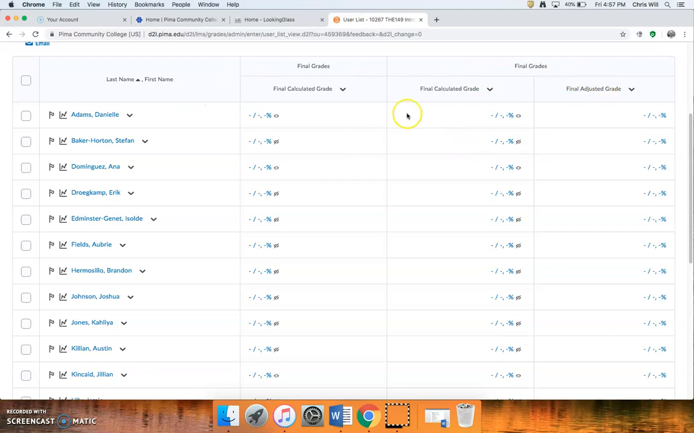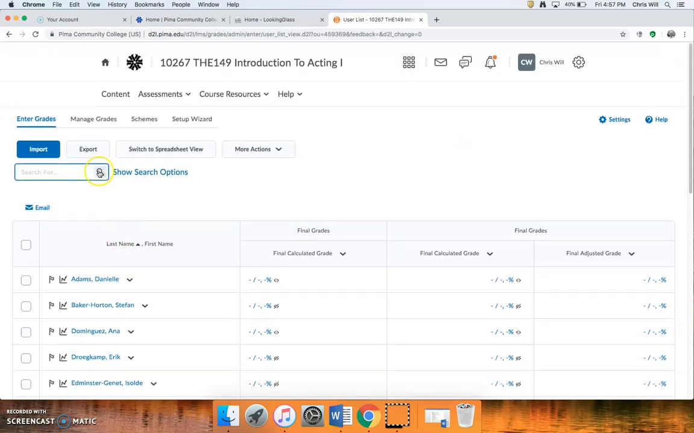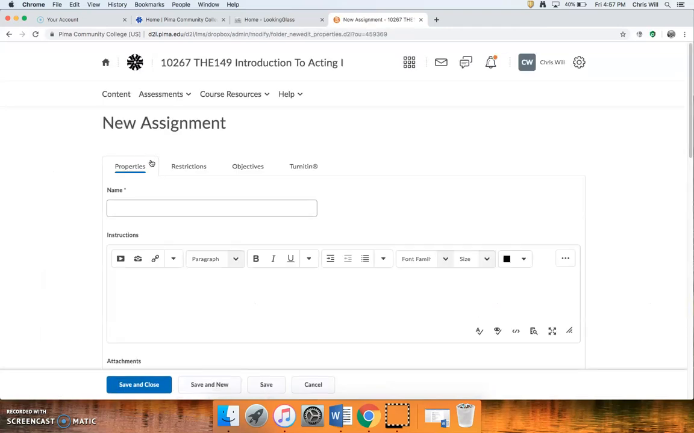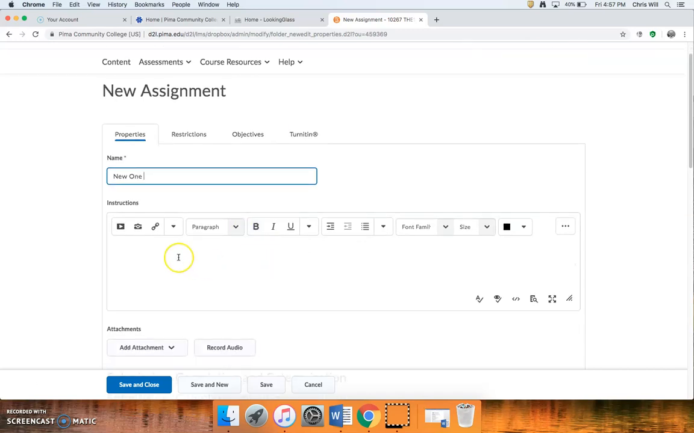Now, don't put it in the grade book. When you're going to make an assignment, go up to Assessment and choose either an assignment or a discussion, quizzes, rubric, whatever you want to do. So let's say you're going to do an assignment. I'm going to do a new assignment. And now I'm going to put in whatever the assignment's name is, new one.